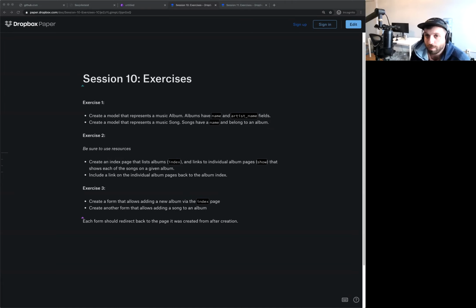Anonymous attendee says, how did you link the songs to the album? I will show that in a minute. Anonymous attendee says, is it ideal to use ID in chronological production apps? I'm not sure what you're asking there, but if you're asking, is it ideal to use ID for sorting things chronologically? I would say no. I think practically it will work, but you should sort instead by a timestamp.